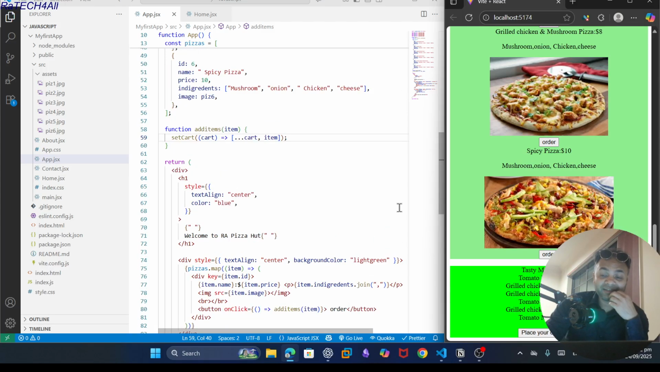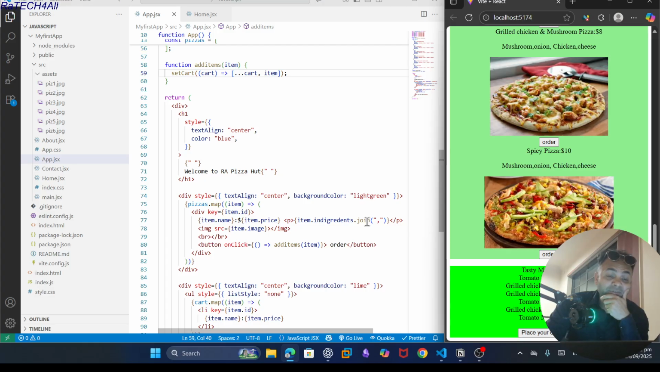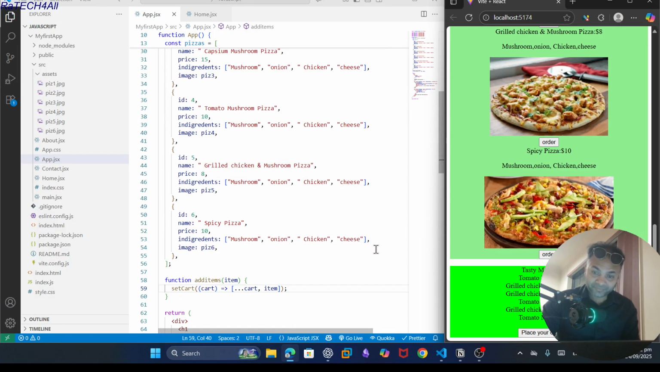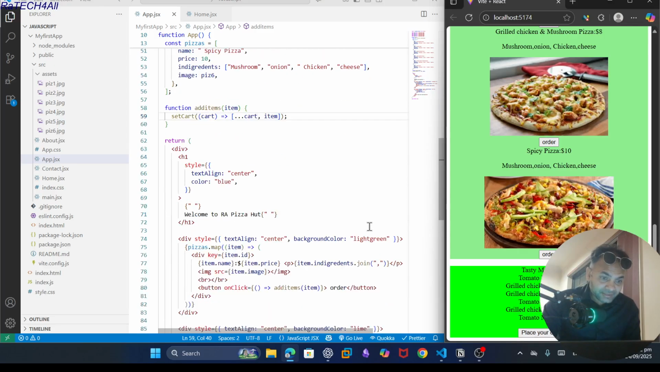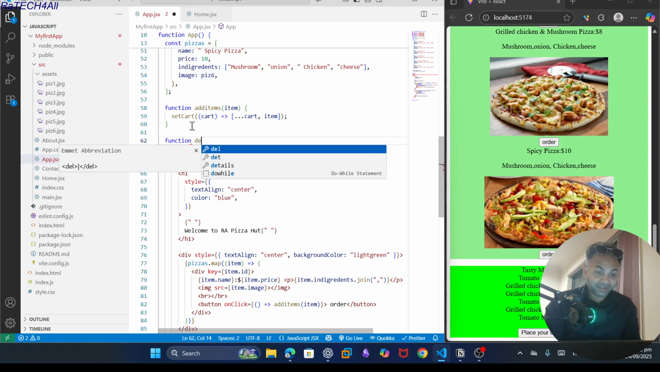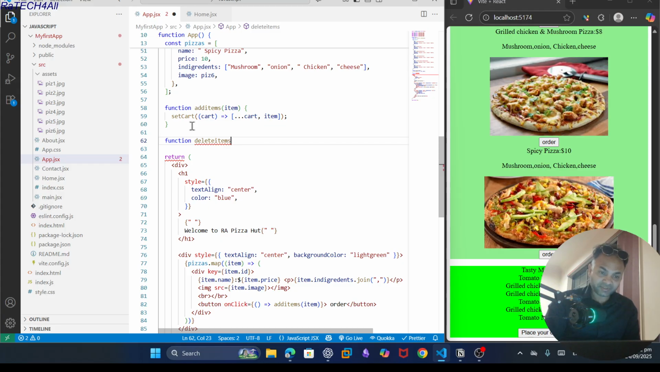But down the line we'll be implementing the cart, like using a payment system. That is quite complicated. We need to use the authentication method. For now let's do one more function here, the delete function. If the user doesn't like to add the items in the cart, they should be able to delete items.